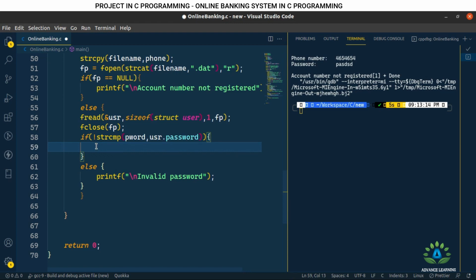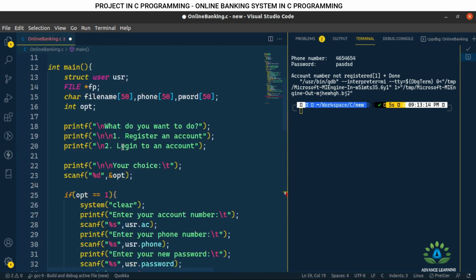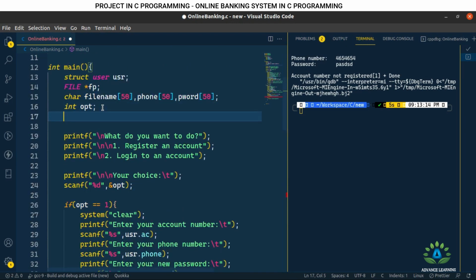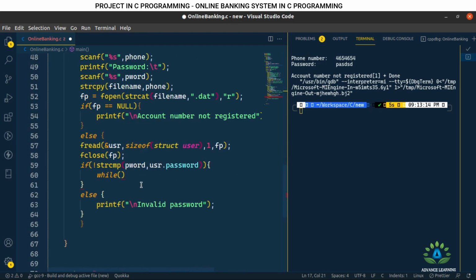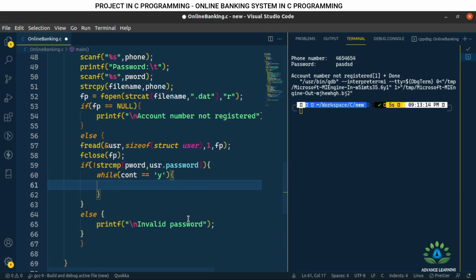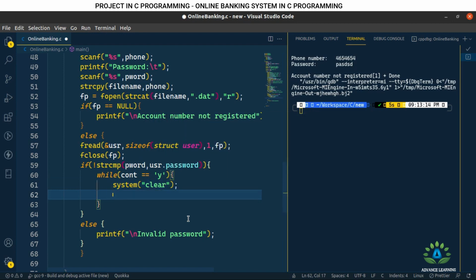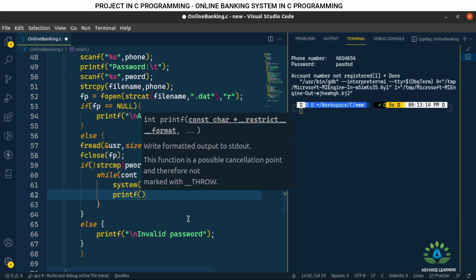Okay, before that let me define one variable, a char variable, char continue, and let me assign it 'y'. We are going to use the loop again until the continue flag is equal to y. We are going to first clear the screen, with system clear, and show some options to the user.